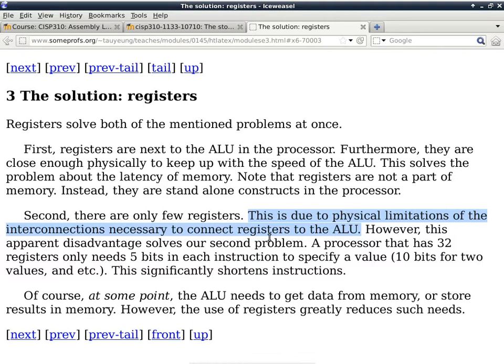Okay, so getting back to this. However, this apparent disadvantage solves our second problem, which is something that I just illustrated, because you don't need that many bits to specify which register you want to use. So you make your instructions smaller, narrower, and it doesn't take as long to fetch your next instruction. At some point, the ALU needs to get data from memory or store results in memory. However, the use of registers greatly reduces the need of accessing memory.